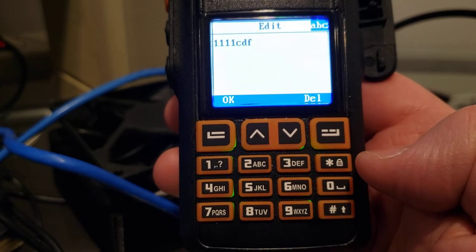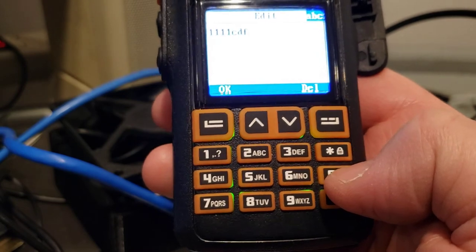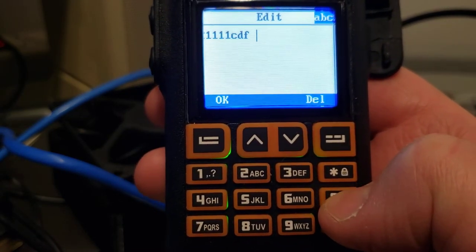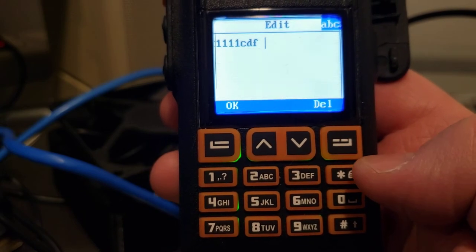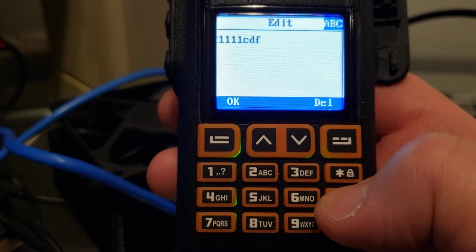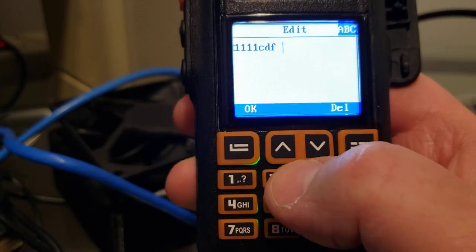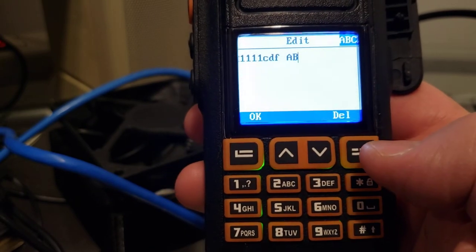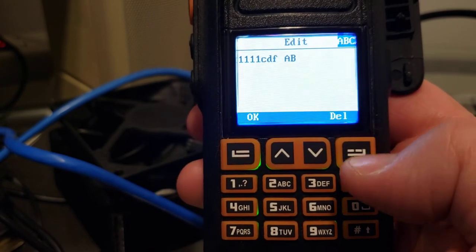And if you want a space, when you're in the alphabetic modes, you just hit the zero over here, and that gives us spaces. I can hit the pound sign again, and now I've got uppercase letters. If I want to go back and edit, that's possible too.